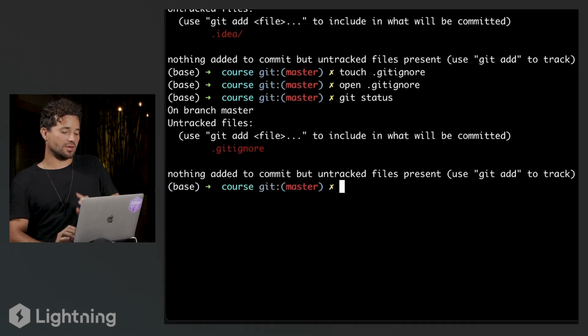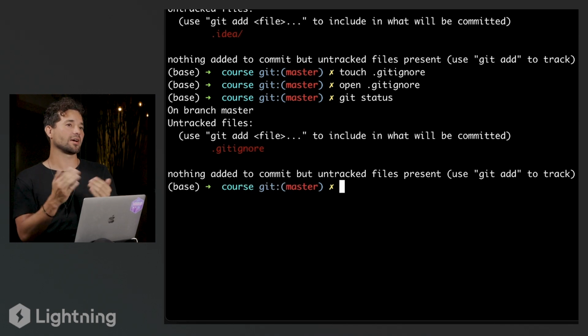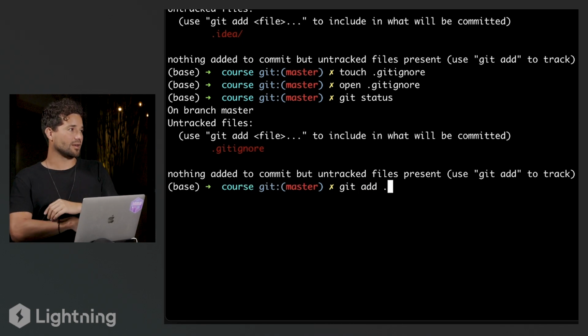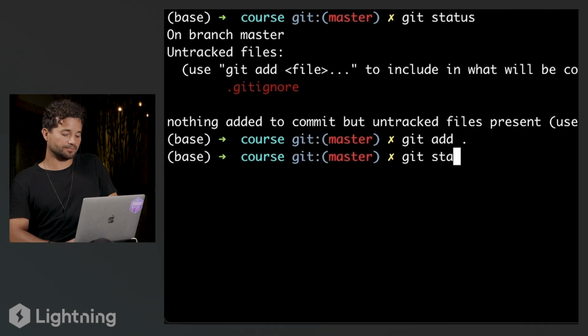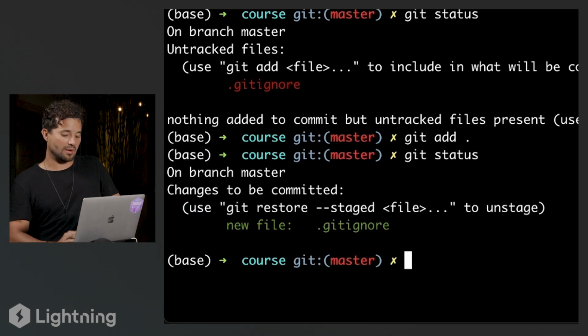Now you see that the .idea is gone because we're no longer tracking it, but the .gitignore is there, and I want to actually track that. So I'm going to say git add, and I'm just going to say dot. Git add dot means add everything that's on here. I don't care how many files there are, you're going to track all of them. So when I say git add, and I do git status again, now I see that I have this new file called .gitignore. Now I'm going to commit that file.